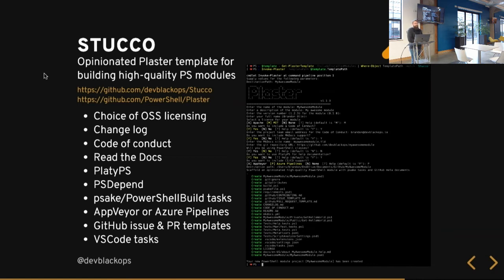I think NPM does this. I think you can do this with a lot of different tools. You can take a template, give it some parameters, and it'll output a built project for you. Plaster is what that is for PowerShell. By itself, it has a very basic template for a PowerShell module. But, like I said, Stucco is opinionated. This is how I like to build projects.